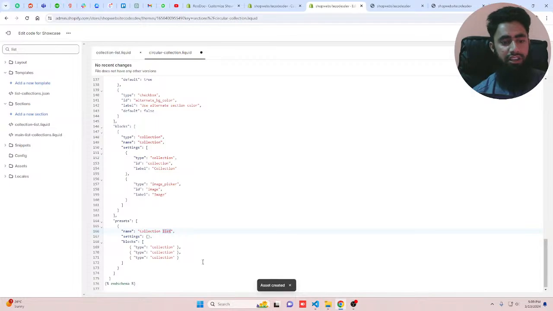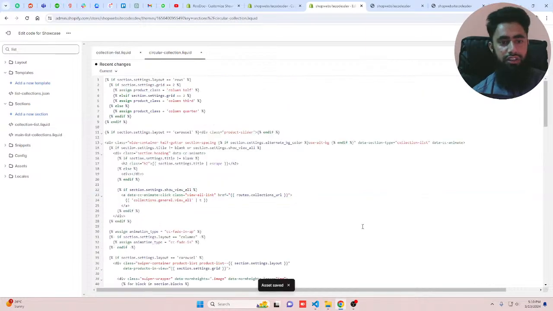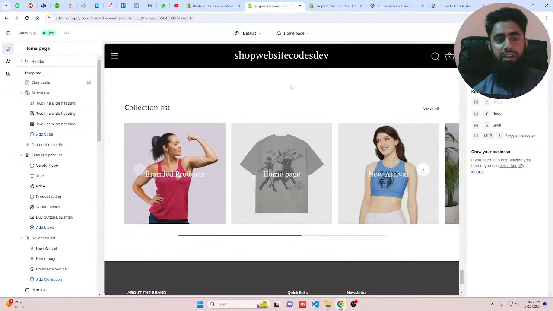Maybe here it is the collection list. You can write here collection slider. All right, and you should scroll here, also paste the name here, paste the name here. Okay, that's it. So this specific collection, circular collection, should be appearing here.